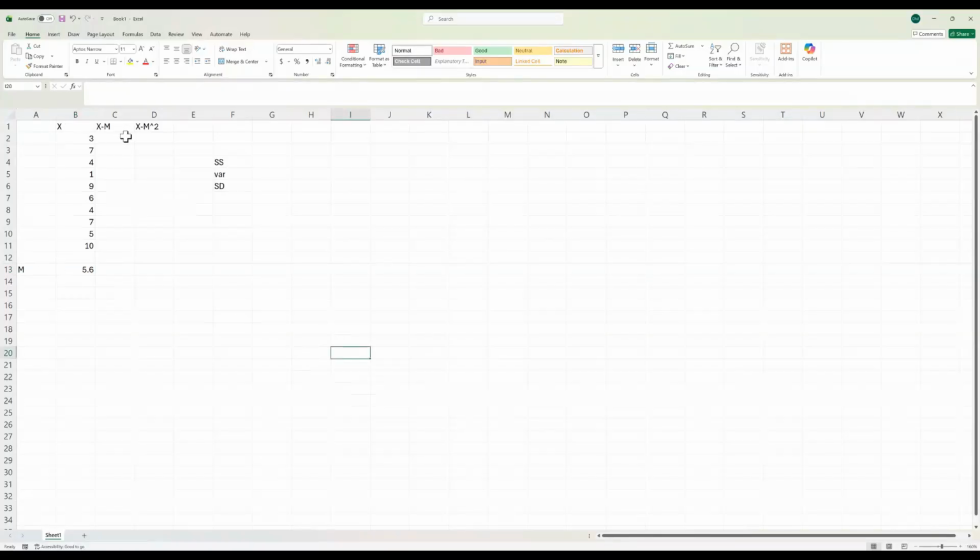Now I need to find the deviation scores. So again, I can use the equal sign to let Excel know that I'm doing the formula, and I can take B2, this particular score, and subtract the mean. I do that, and what I see is my score is 2.6 points below the mean. Now I could do that for each of these.